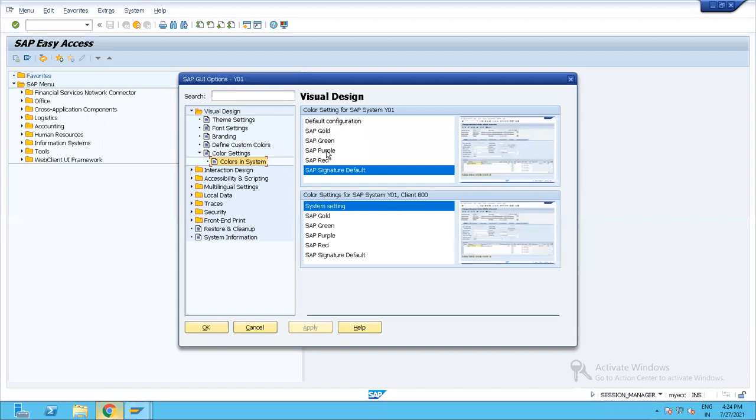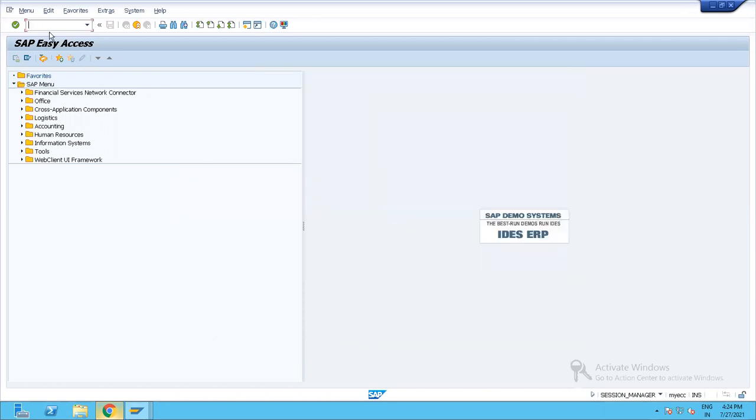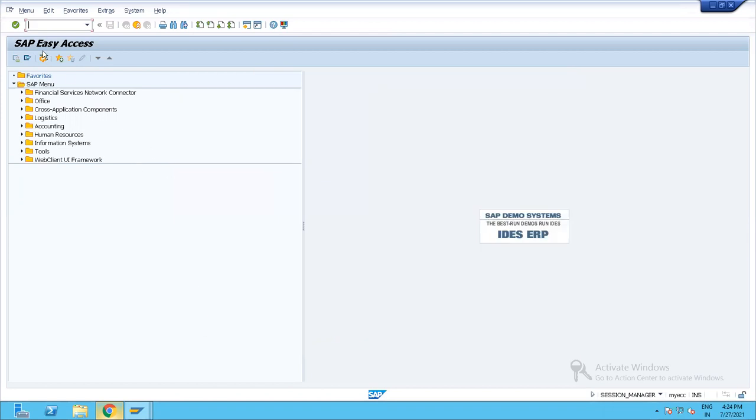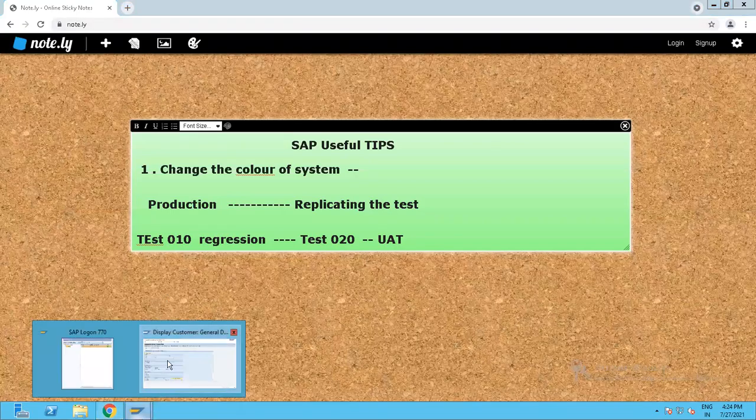Okay, so let me quickly change a color. Red you can apply for production. So what we have done here, we selected the option, then selected red, and then applied. Okay, so this has not changed it, right? Whatever changes we have made to the color setting will only get applied once you log off and log in to the session again. So let me log off and log in again.